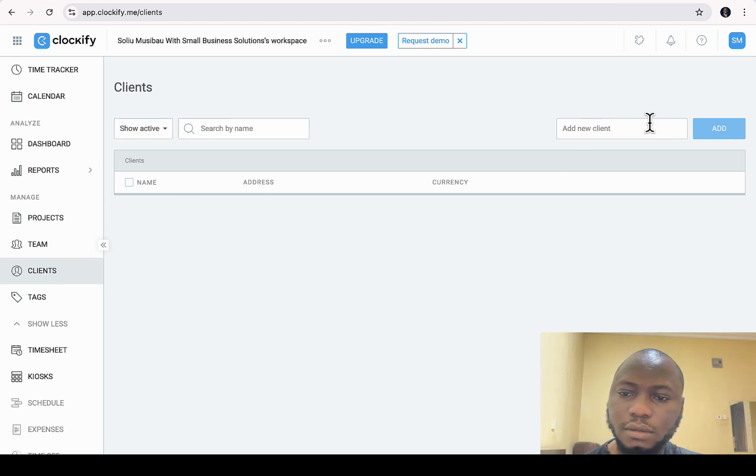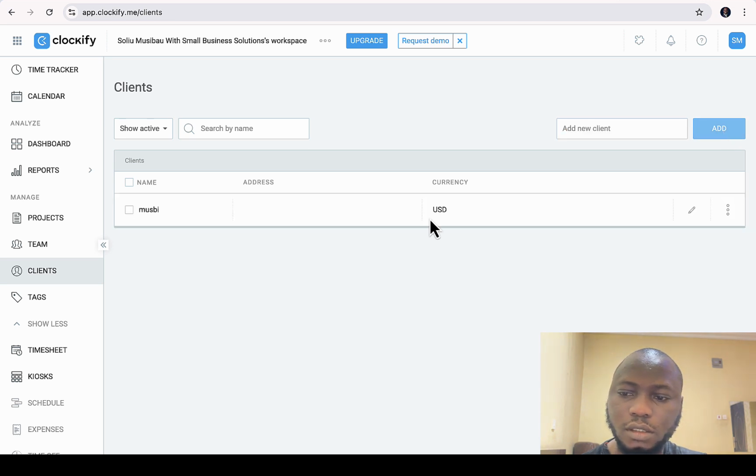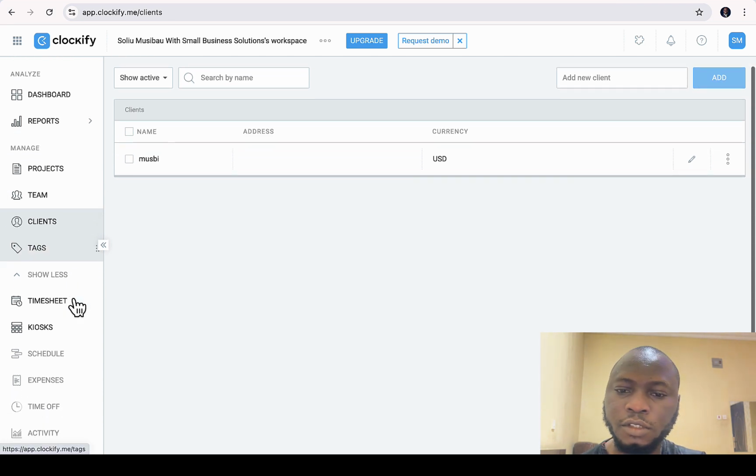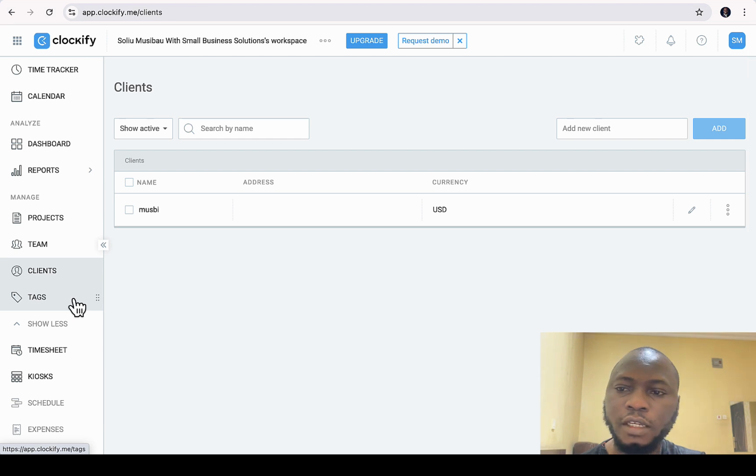So type in your client's name, then click on add. So you can see right here, this is a client. So this is a client right here. So it's quite simple as that, but due to the fact that I'm running a free account, I will be limited to some certain features on the Clockify software.